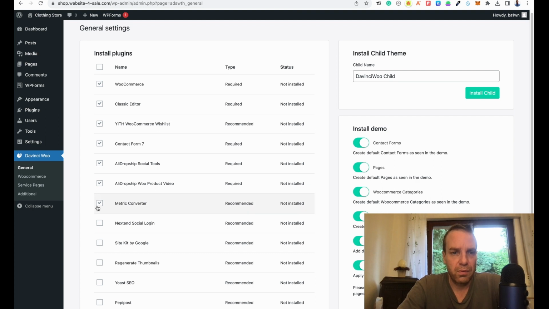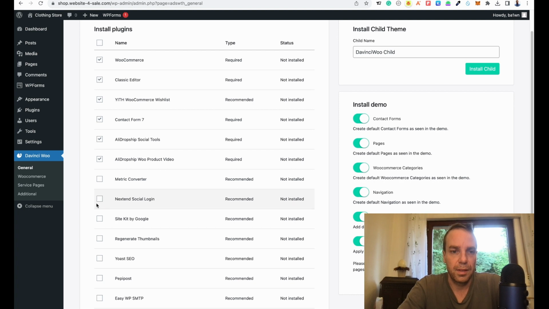Metric converter, I don't think we need this, so I will uncheck this. And then let's see here, social login. Yeah, this is where people can log into or make an account via their social platforms, Facebook and Instagram and so on. I don't think we need this.